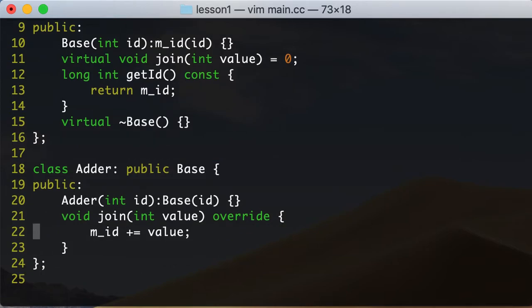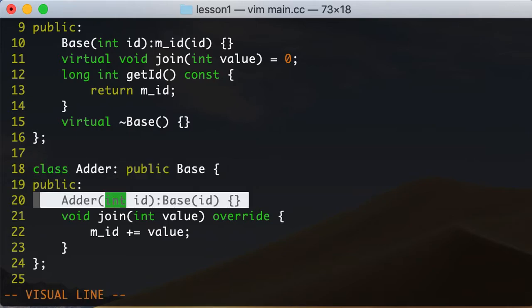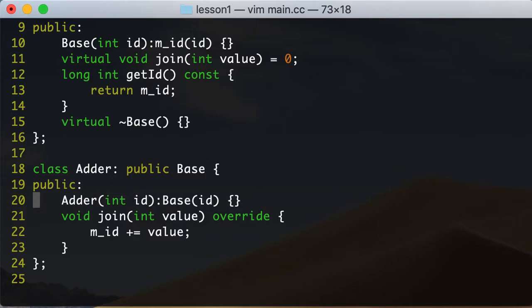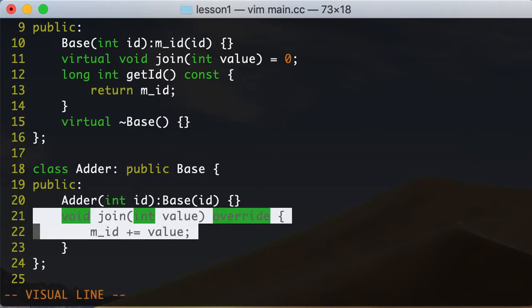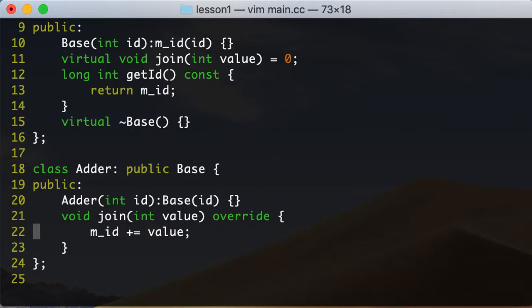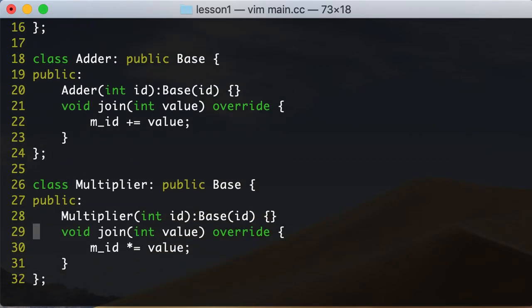Okay, so this is our derived class called other that derives from base. It has a similar constructor that basically just forwards the call to its parent's constructor, and of course it overrides the parent's method join. So in the other case, join means just add the value, right? So I think simple enough. And then this is our second derived class called multiplier, which does the same thing that other does, except that in its join implementation, it multiplies the value, right? So other just adds it, multiplier multiplies it, right?